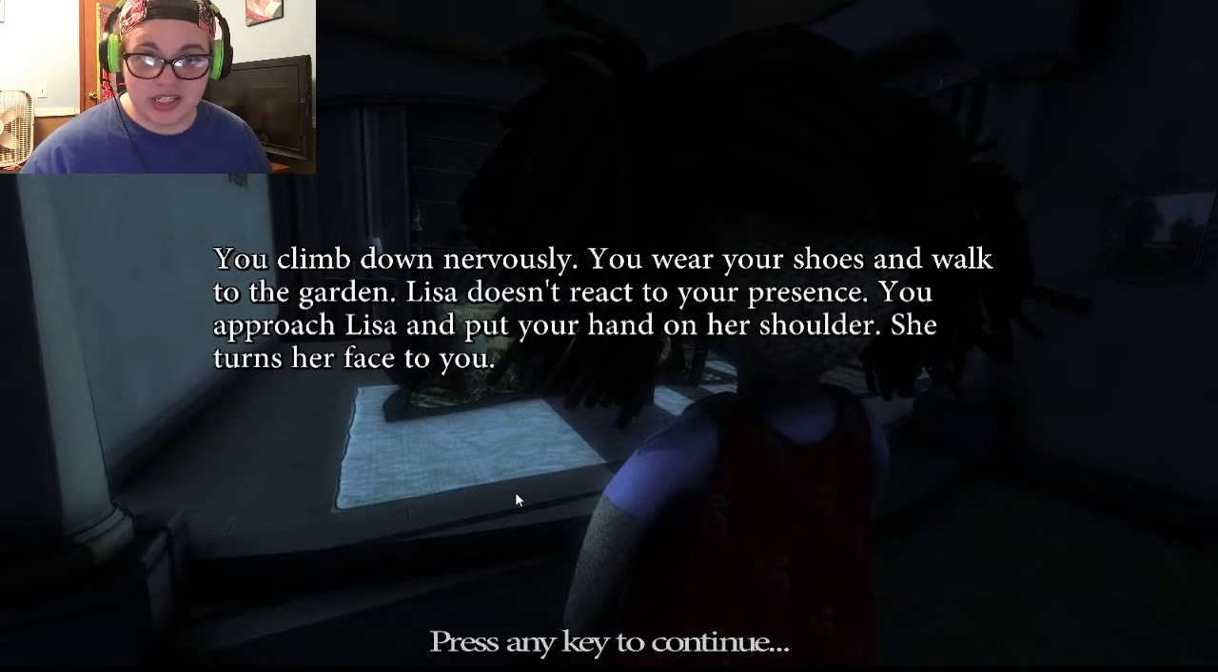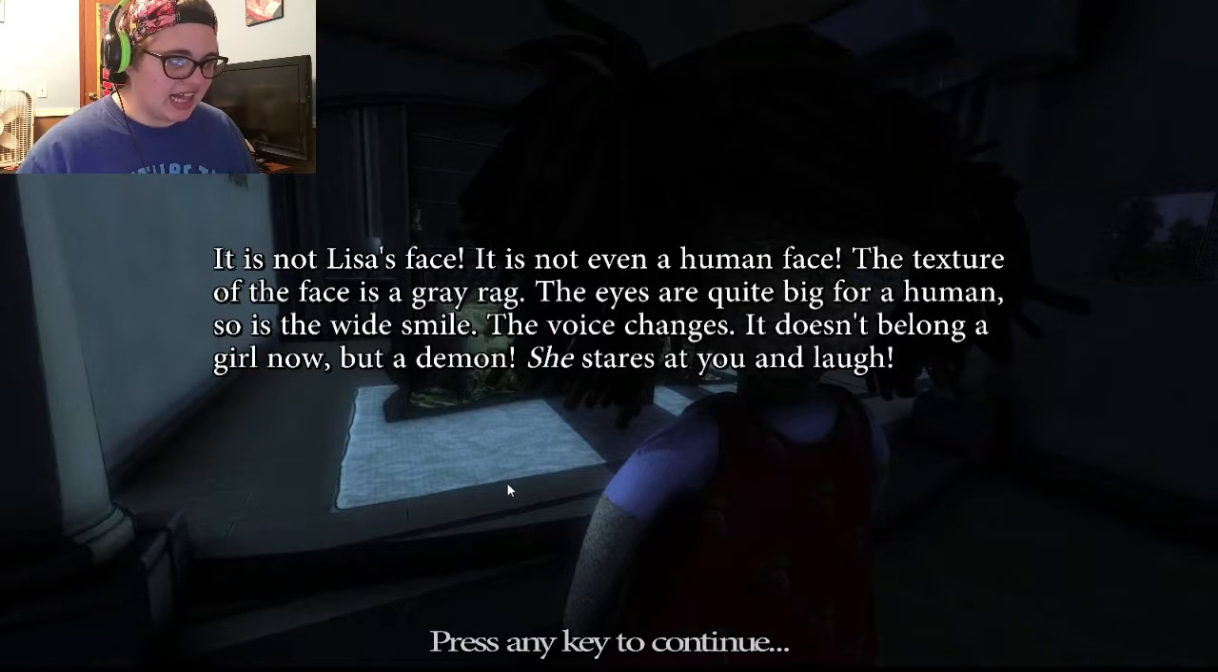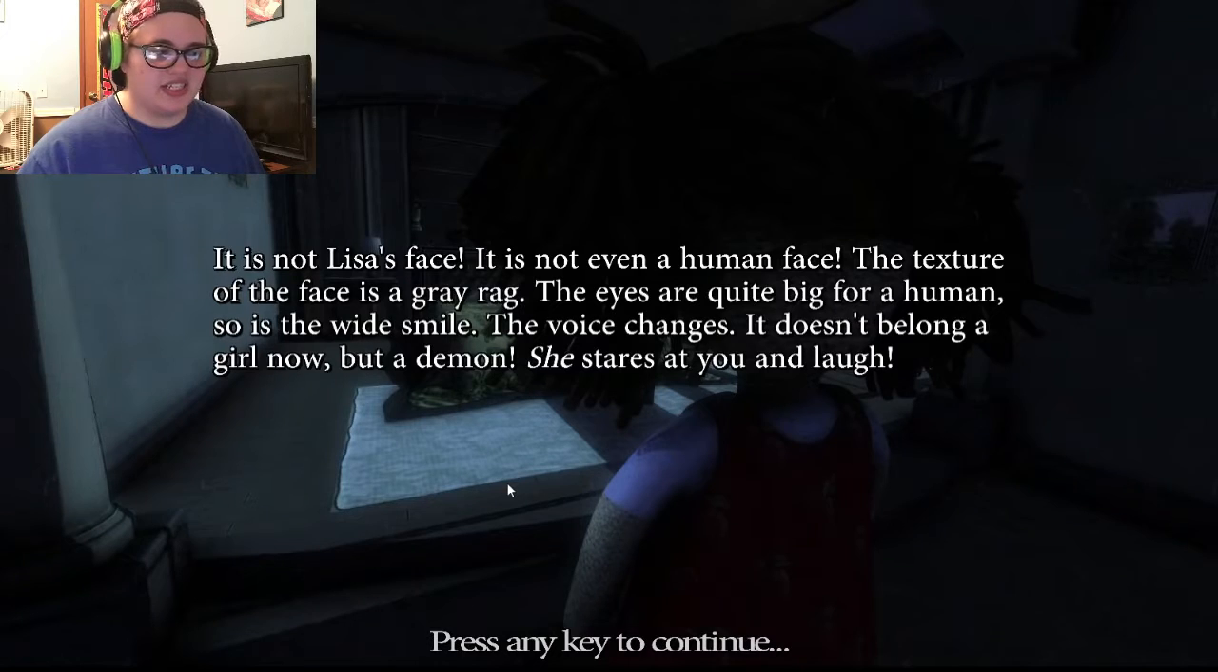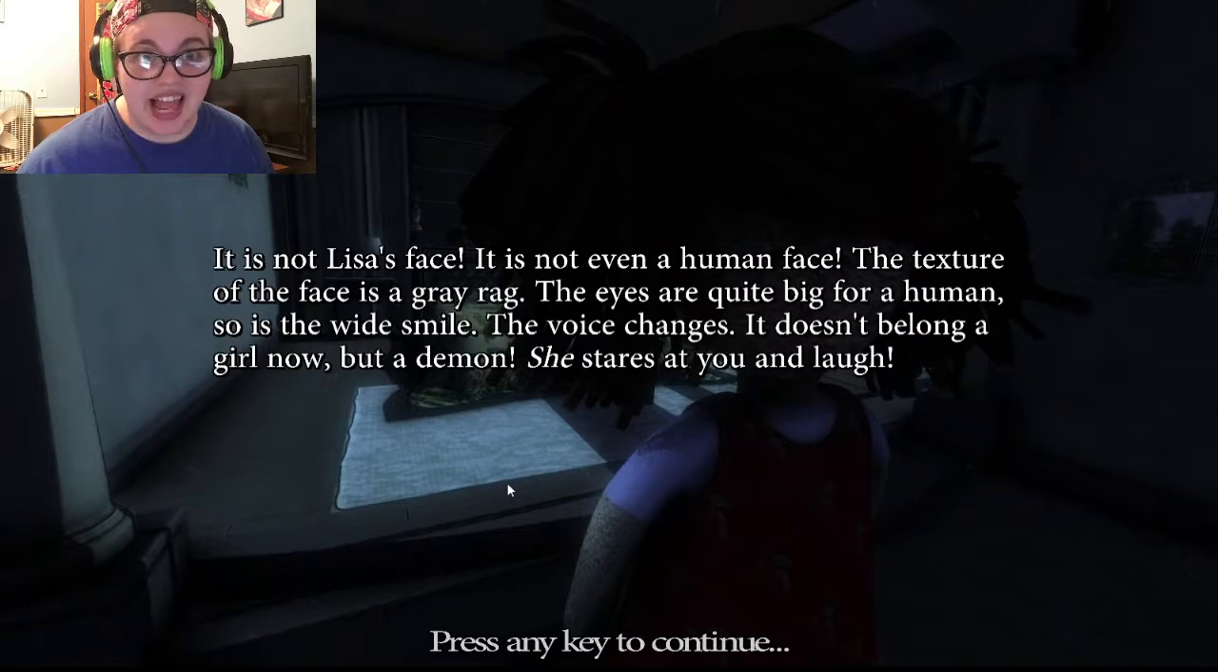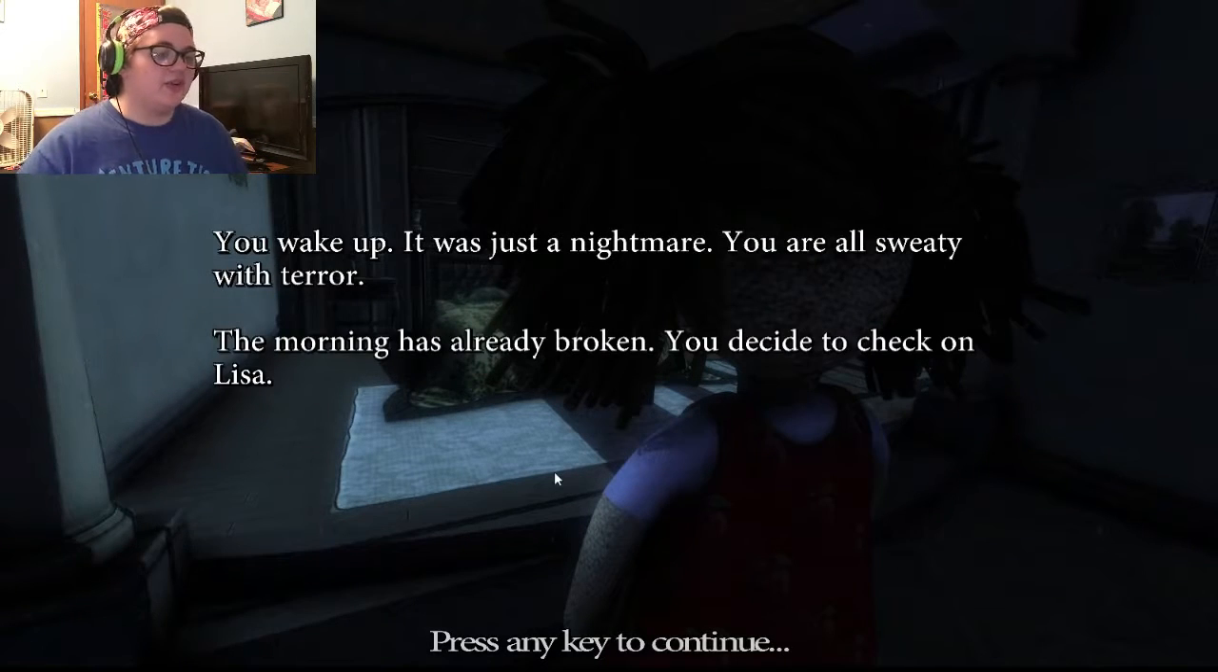She turns her face to you. It is not Lisa's face. It's not even a human face. The texture of the face is a gray rag. The eyes are quite big for a human, so is the wide smile. The voice changes. It doesn't belong to a girl now, but a demon. She stares at you and laughs. You wake up. It was just a nightmare. You're all sweaty with terror.